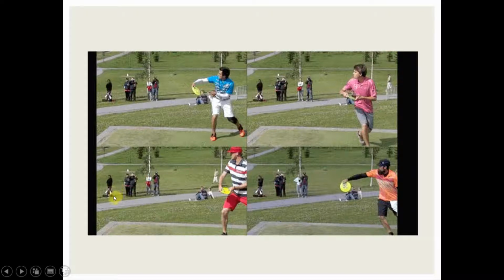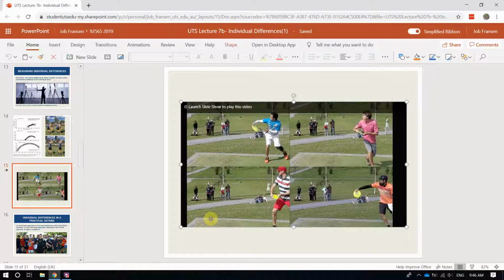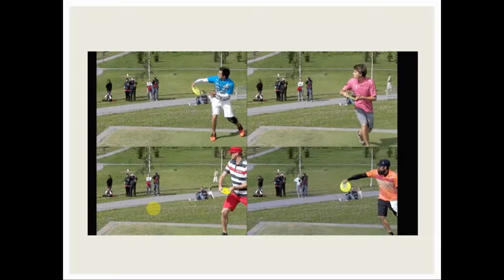So let's take a look at all these experts in this particular discipline and how different all of their movements are. Oh, that doesn't seem to roll. Let me just see. Anyway, you can take a look at it in your own PowerPoint presentation, but basically you can see that there's vast differences in how all of these experts throw the frisbee, even though the task goal is exactly the same.